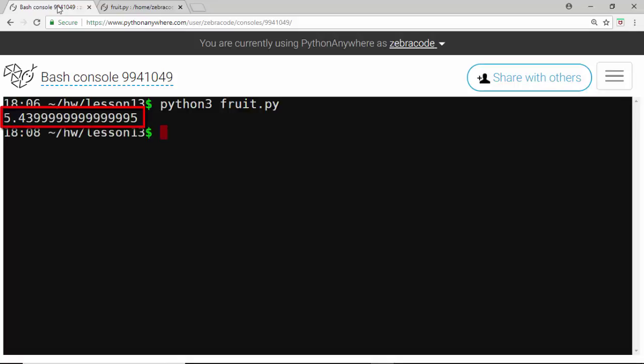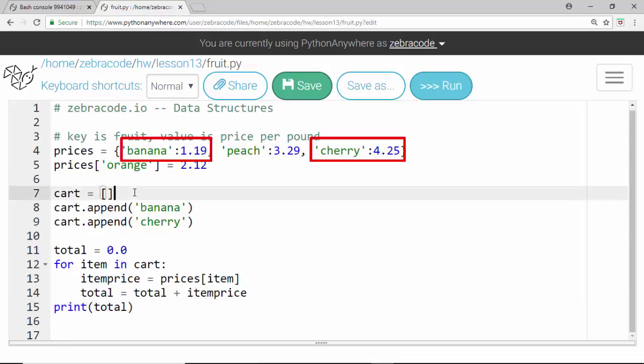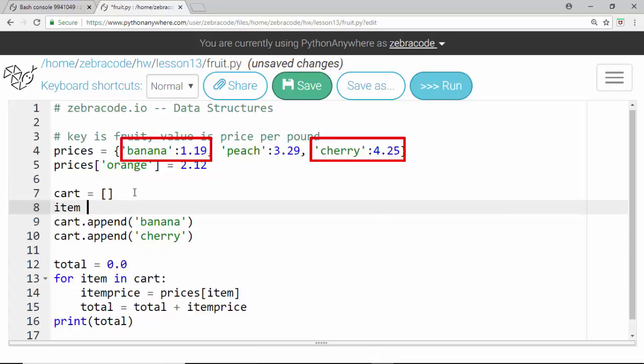So this prints the total, and we can see we have $5.44, and that represents the price of a pound of cherries and a pound of bananas. Now this is really unrealistic. We're never going to buy exactly 1 pound of bananas and 1 pound of cherries.